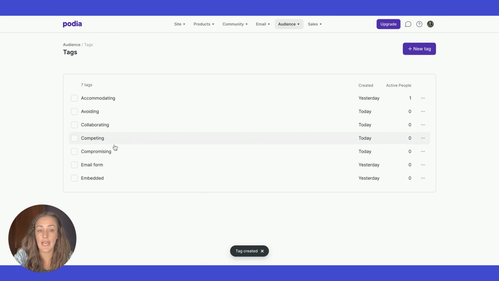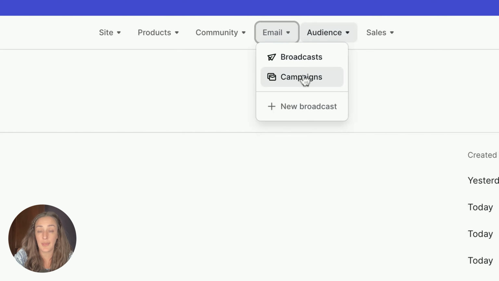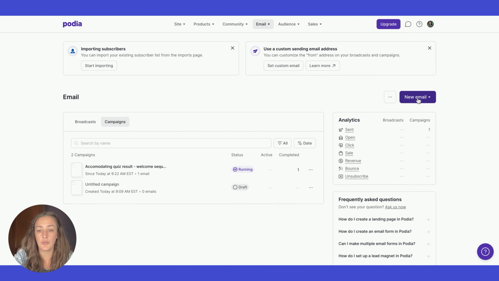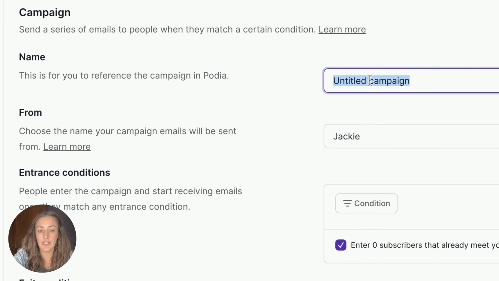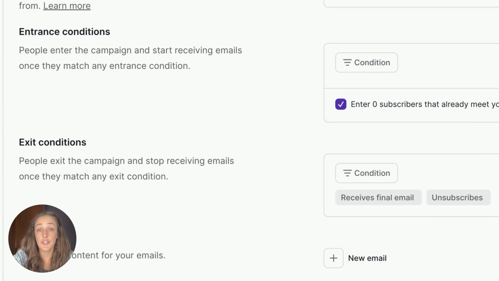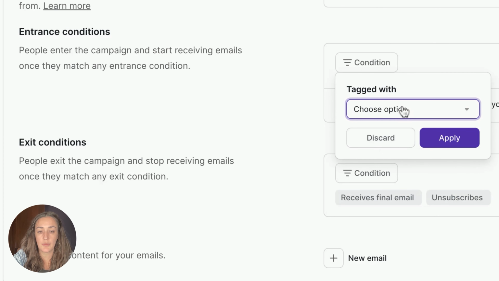Now that I have a tag for each of my quiz results, I'll head over to the email tab and click on campaigns. From here, I'll click on new email and then new campaign. And let's set up a campaign for this competing result that I just created a tag for. So for the name of it, I'll just say competing quiz result. And then you're going to want to set up an entrance condition. So who is going to actually be receiving this email campaign? I'll click on condition, choose tagged with, and then choose the competing quiz result and hit apply.